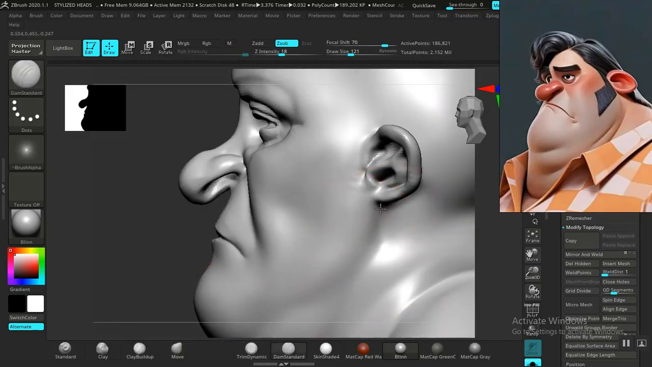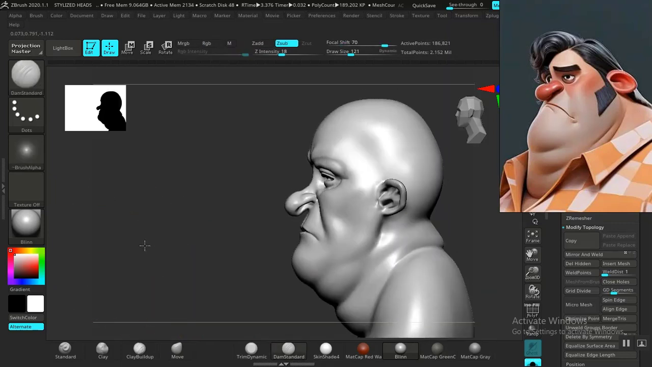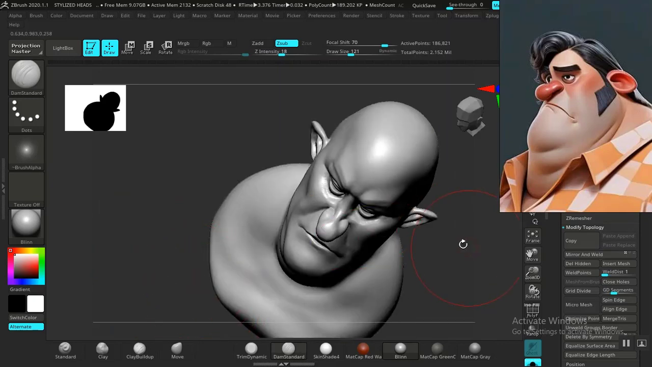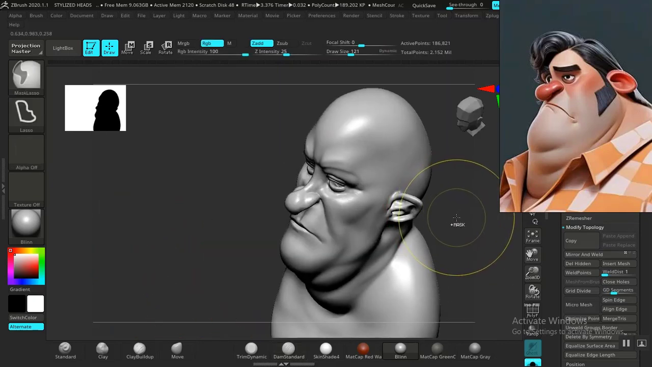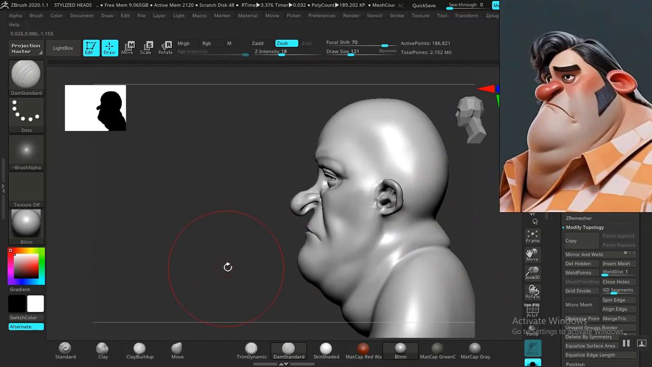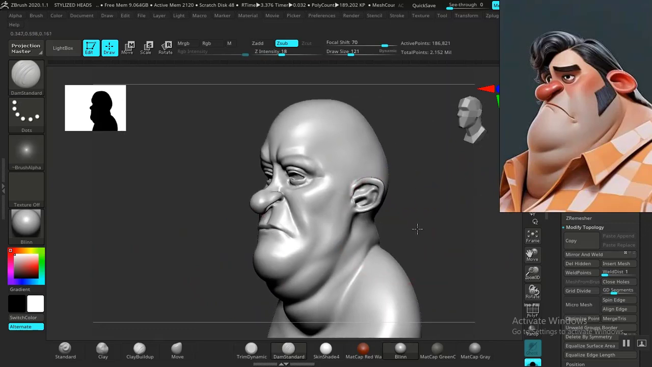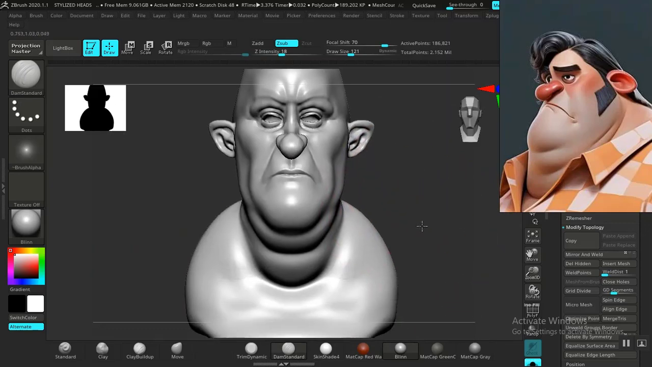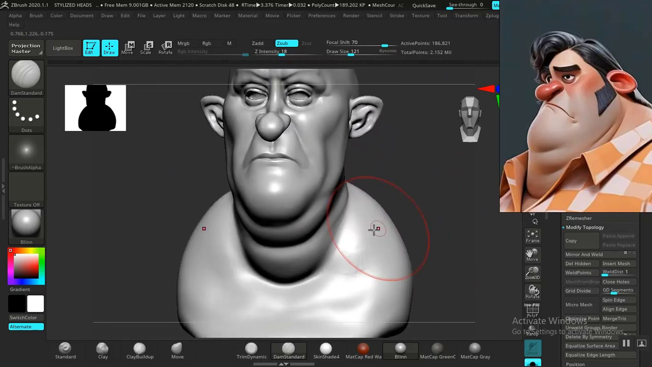Let me use the standard brush and more or less accentuate where that should be. Smooth that in. Now that's way too intense. It shouldn't be that sharp. I think we already have something in there already. This part should be slightly broader.